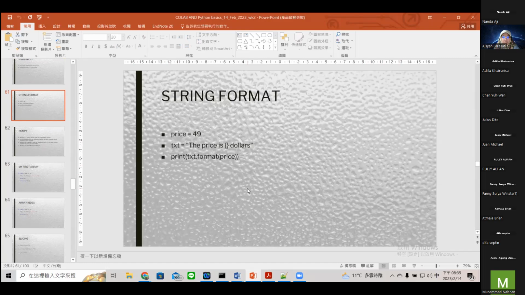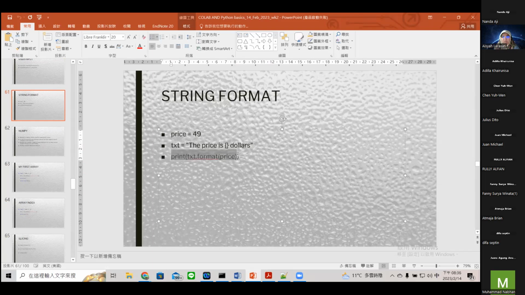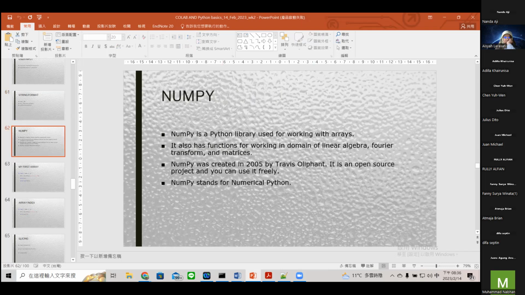And this is some string formatting. If you want to get a dollar sign, you can use this one, for example price or time. So actually, they have many string formats, for time and price or other data types. Okay, I think this is the first highlight.